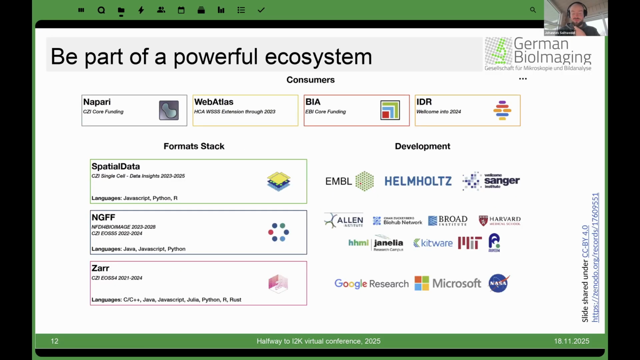There's a lot of development effort that is going into this project. There's the spatial data community, which is, I think, working in very close cooperation with the NGFF community. All of this is built on the ome-zarr technology stack, which also gets a lot of funding from big important players like Microsoft, NASA, Google Research. So a lot of institutions are committing resources into this project, which I think gives me confidence that this is going somewhere.